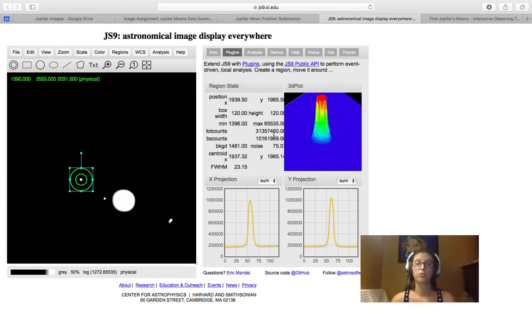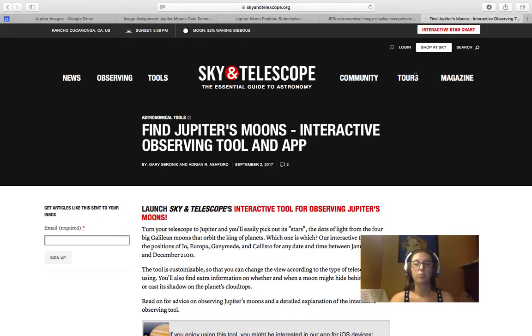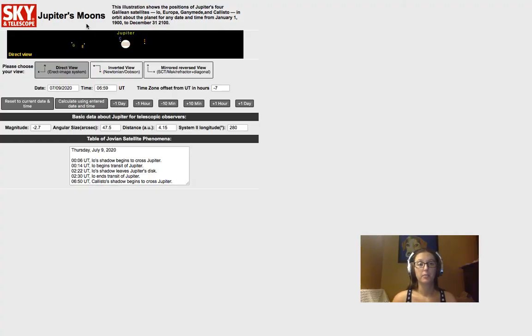You are not going to have to do that. In your instructions, there's a link to an article by Sky and Telescope that includes an interactive tool. If you click on this, it's going to open up this simulation right here. This little simulation has a little window showing Jupiter, and it's labeled each of the 4 Galilean moons. The I is for Io, C is for Callisto, E is for Europa, and G is for Ganymede. Those are the 4 moons, and it looks like this is an lowercase L-O. That's actually a capital I, so Io is the name.